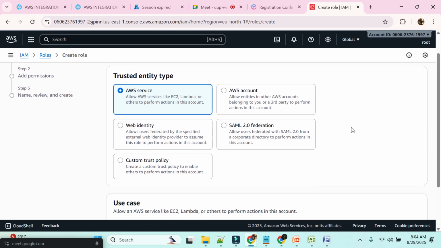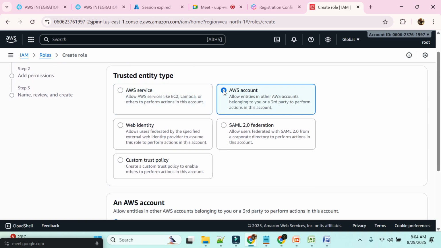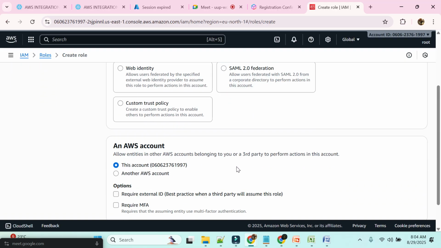Here you select simply AWS account. AWS service means it allows AWS services like EC2, Lambda or something that belong to you, and third party to perform actions in this account. You can consider this one. Why? Because we are a third party. Snowflake is a third party, performing some actions in this account. That's why I have selected AWS account.